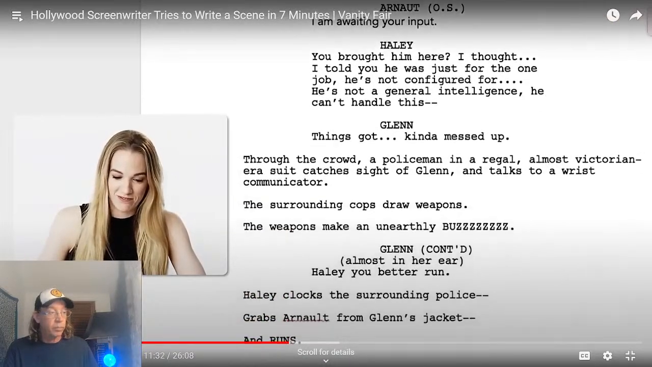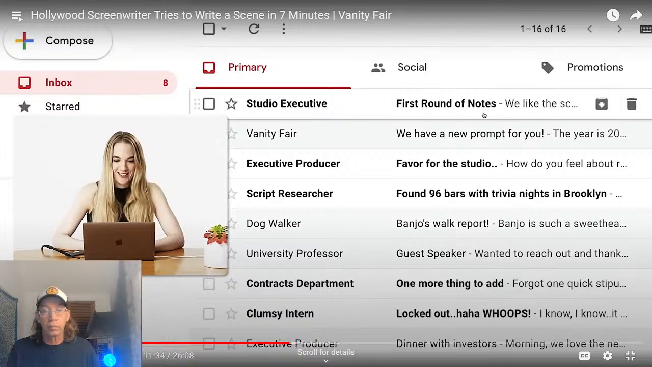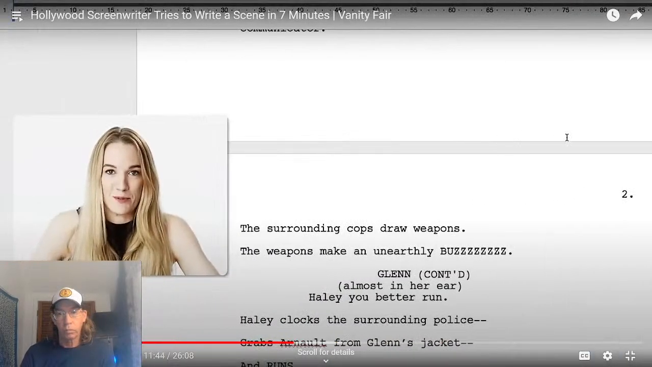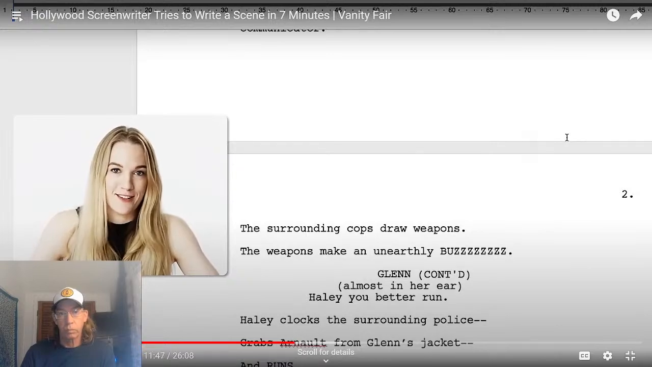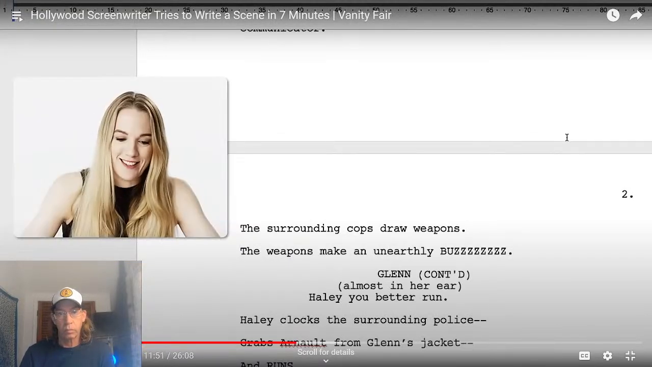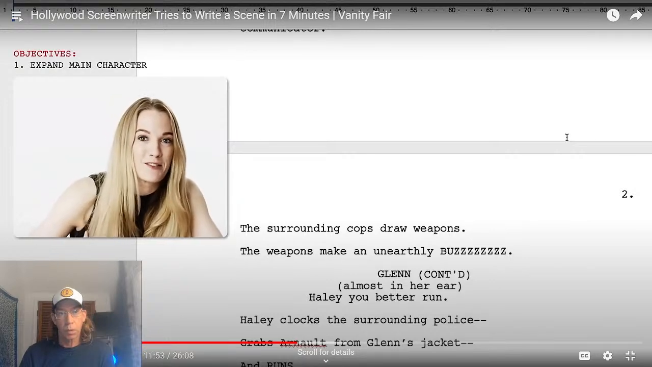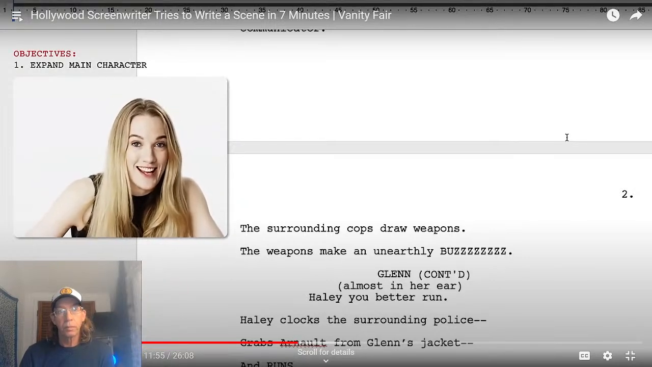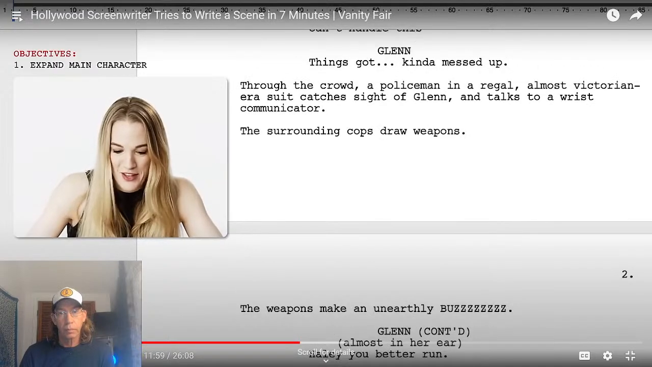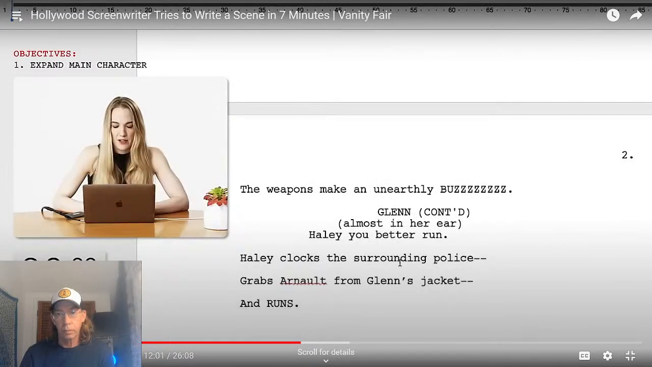All right, first round of revisions. Studio notes: can we flesh out the character of Haley a bit more here? We want to know more about who she is. Great, this is a great opportunity to talk about all the different ways that characters tell us who they are. Second draft. The first thing I'm gonna do is emphasize this moment of decision that I've already given Haley, just to make sure the studio executive didn't miss it. So I'm gonna do that right now. Haley clocks the surrounding police.